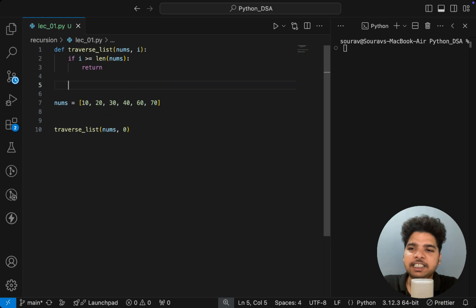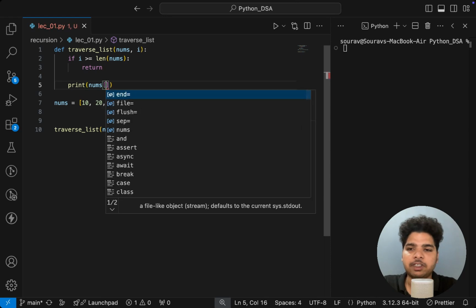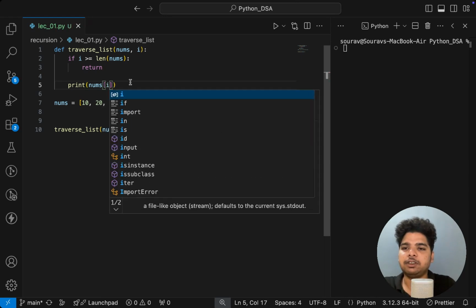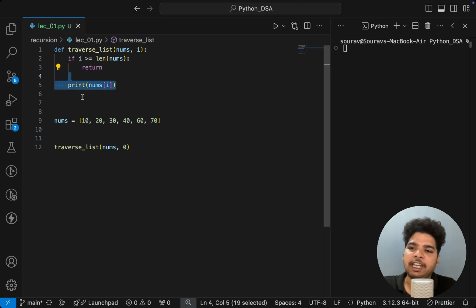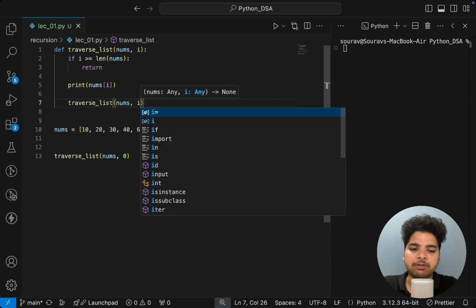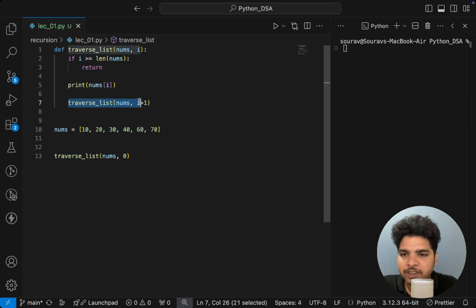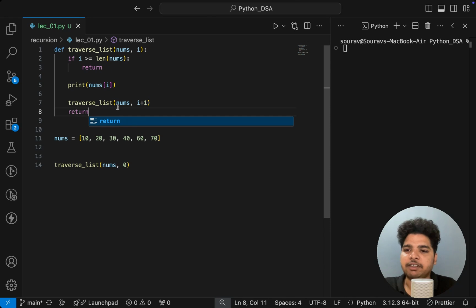Then what is the next thing? The next thing is doing some operation. Here, the operation is to print the number. So we print the element nums of i, whatever i we have passed. So our operation is taken. Now we have done this operation. Then we call traverse list and pass nums and i plus 1. That means we call this function again, and we expect this function will get our result. This is the code, and at last it returns, or it will return automatically.